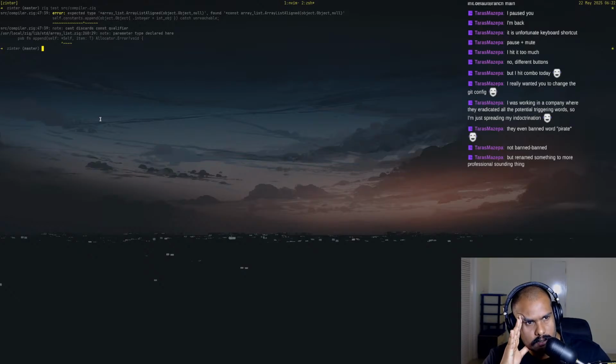Expected a pointer to add a list, but it found a const pointer.